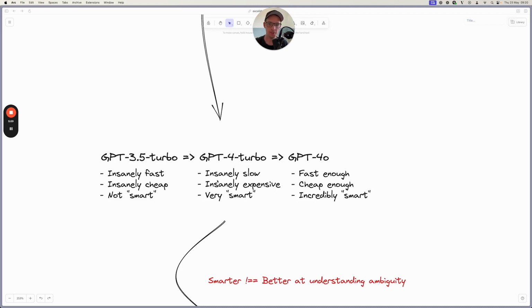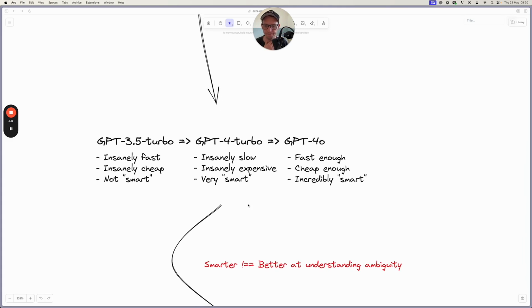Because I was very discouraged by GPT-4. I thought it would maybe reduce in cost, but I wouldn't see that it necessarily got faster. So that's a really important learning point here.